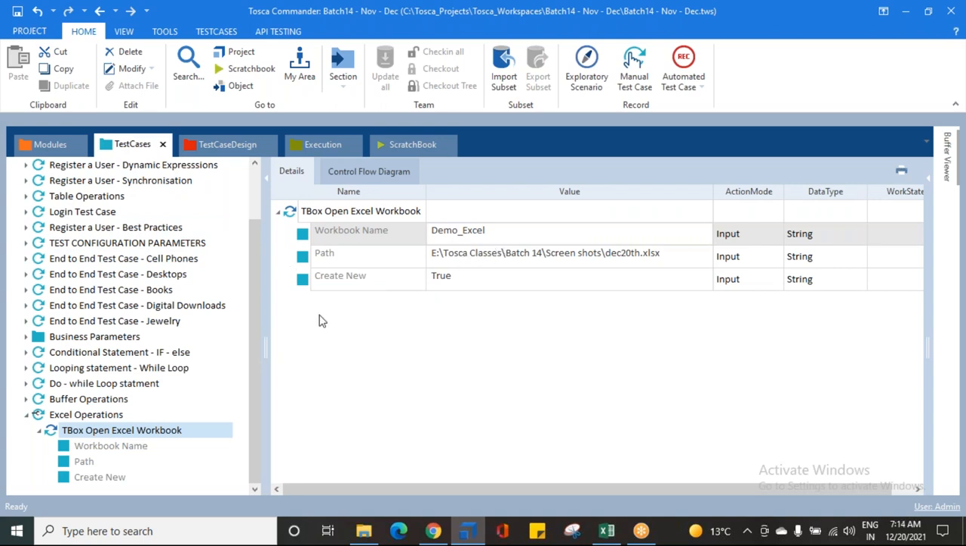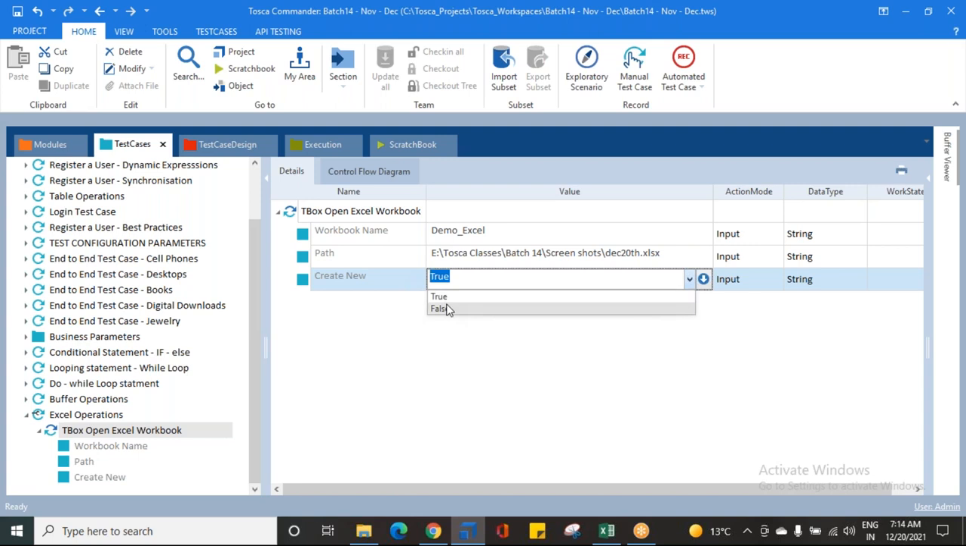Now the Excel is already created. From the next time, if you start running this, it will fail because you can't create the same Excel multiple times. So for the first time when you are creating an Excel, you need to give Create New as true. From the next time when you want to access the Excel, you give it as false. As I told you, this TBox Open Excel Workbook can be used in two ways: one is for creating an Excel and the other is for opening an Excel which is already created.